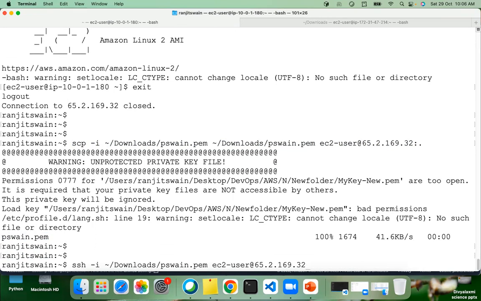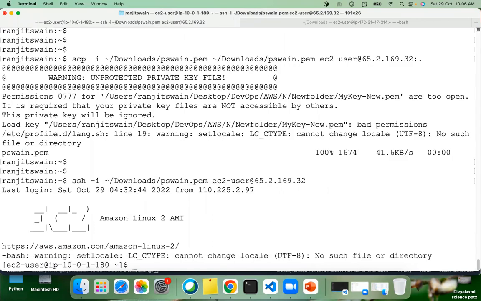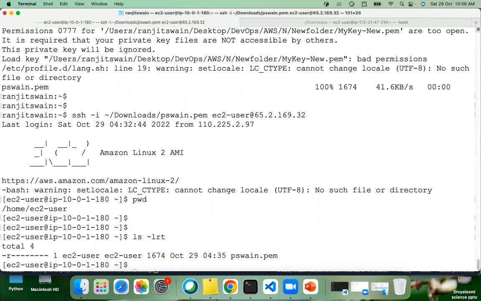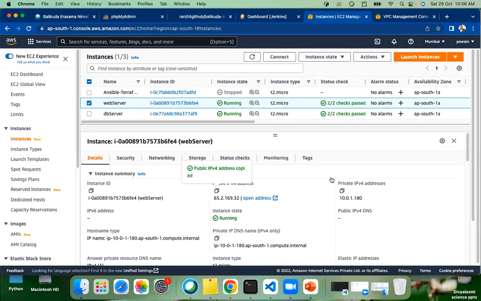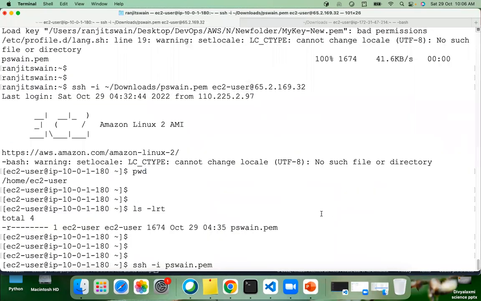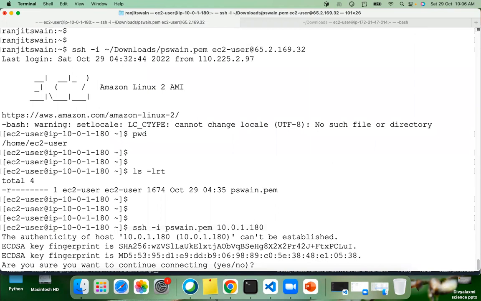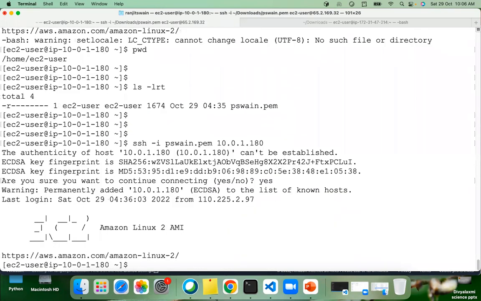Now let's connect to the server. We have this certificate copied in the home directory. Got it? Now, using this certificate file, ssh -i, provide this certificate file. From the public server, the web server, using the private IP address, we can connect to the server. Yes, see, we can connect to the server.